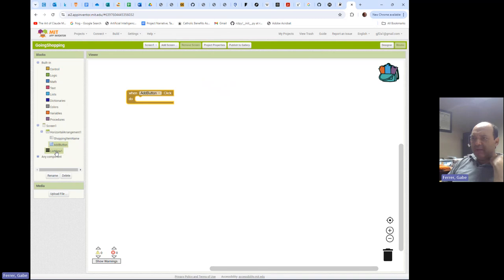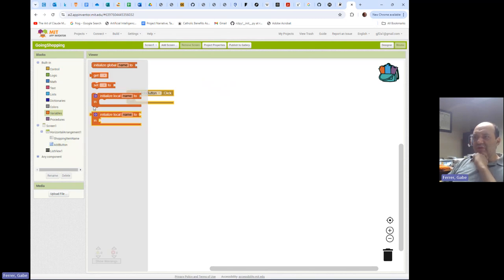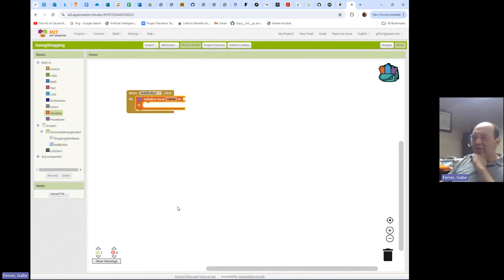So let's think about how we're going to do that. It's a little bit tricky and a little bit subtle, and this is going to require looking at some new ideas that we haven't really looked at before. The first of which is the idea of creating a variable. So when we create a variable, we're saying there is something that I want to be able to refer to within the context of a block.